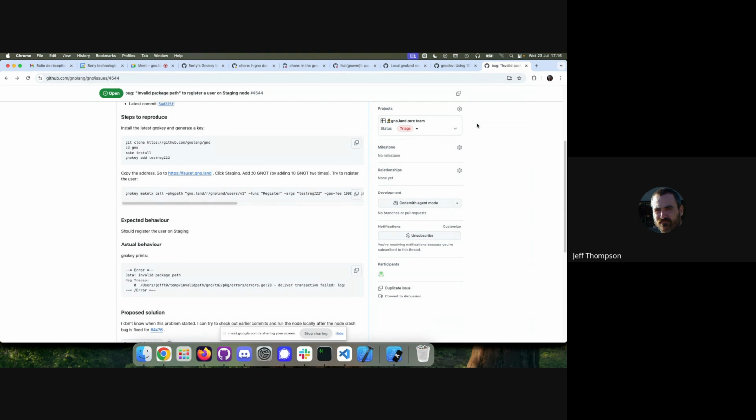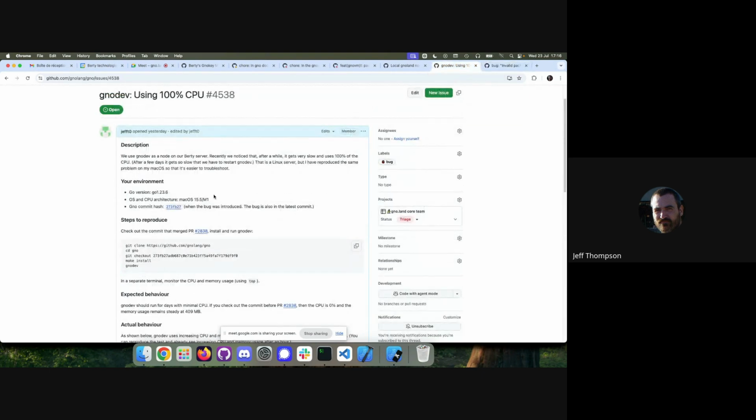Okay, that's the first question, and then the second one is also for Gillum. So I dug into Gnodev, and with this problem, we're trying to use Gnodev for Birdie for dsocial. And we can't, because after a couple of days, it becomes unusable.